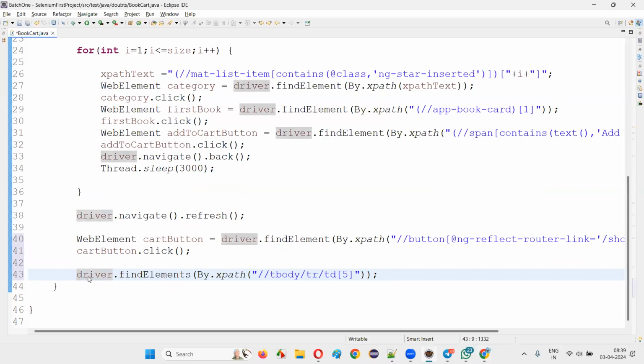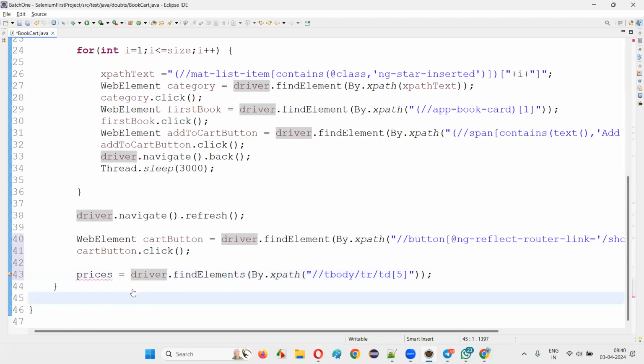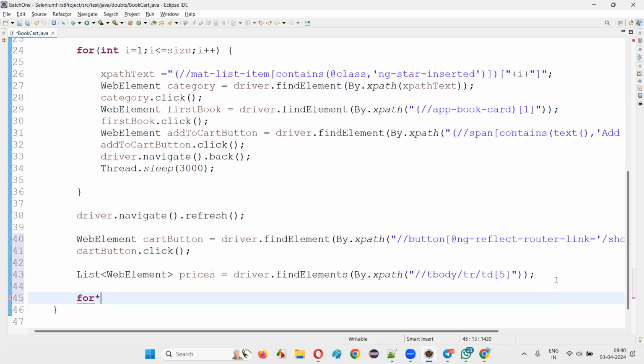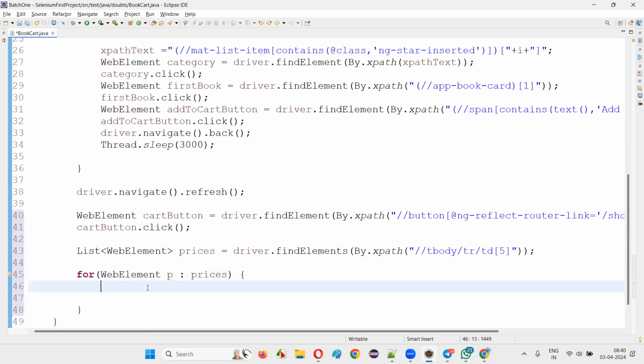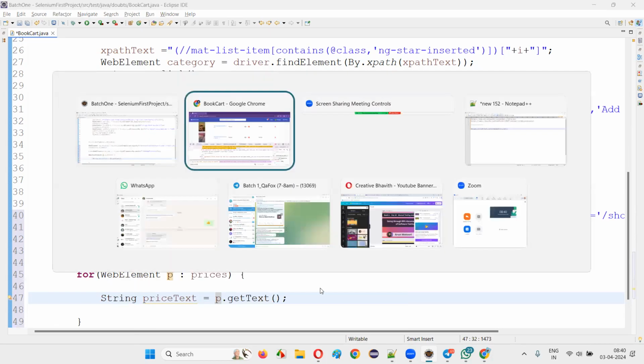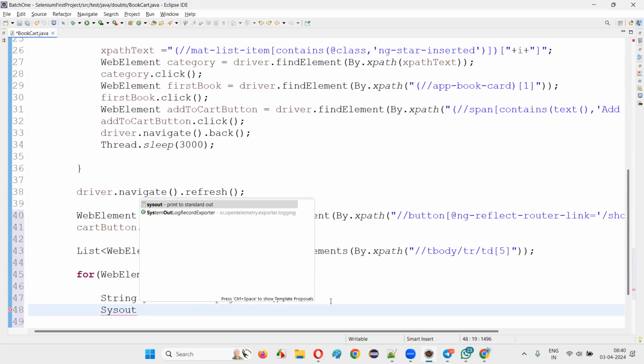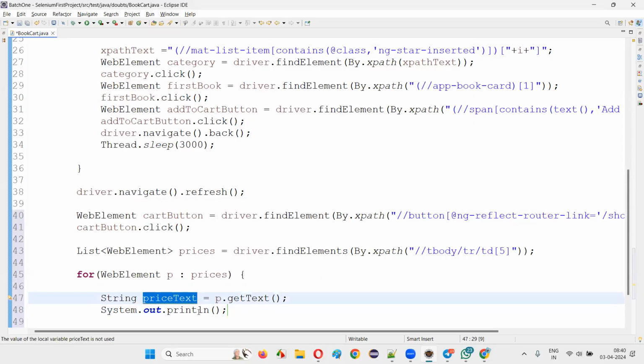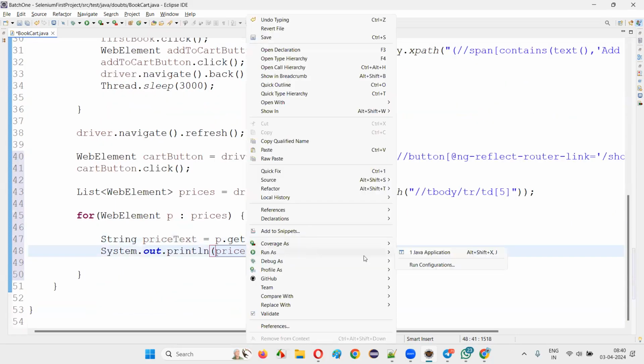We can store them into web elements, that is prices. Create a list of web elements, then a for-each loop for each and every web element, for (WebElement p : prices), whatever it feels, fine. Then for every element, I have to get the text, p.getText(). I'll get some string priceText. What the price text will generally contain, let's print it out first of all. So based on that, we'll take a decision. It will come in string format. Right click, run as Java application.